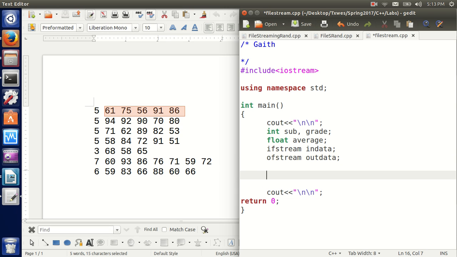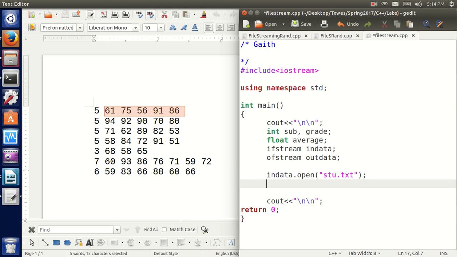So now, I need to open at least the input file stream. And what did we name it there? So I'm gonna say in data dot open. I need to open a file before I start reading from it. So here I declared a file, I opened a file, and here I'm gonna have stu.txt. I'm gonna close it. I don't need to open the output file, it will generate it by itself. Remember, reading, we have to read from a data source. Well, I need to have data.